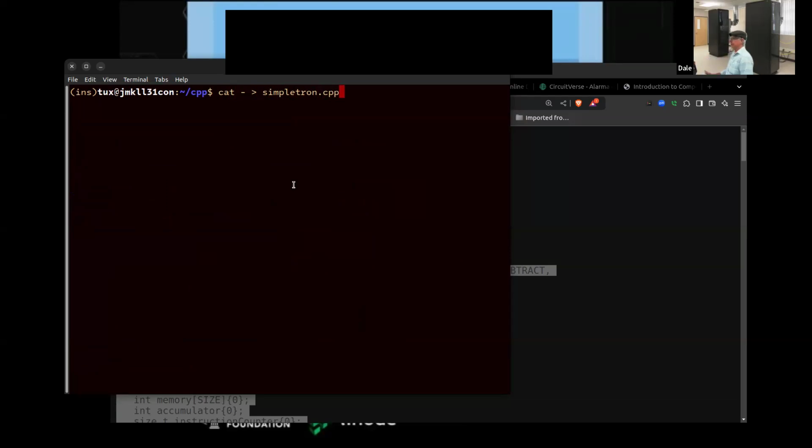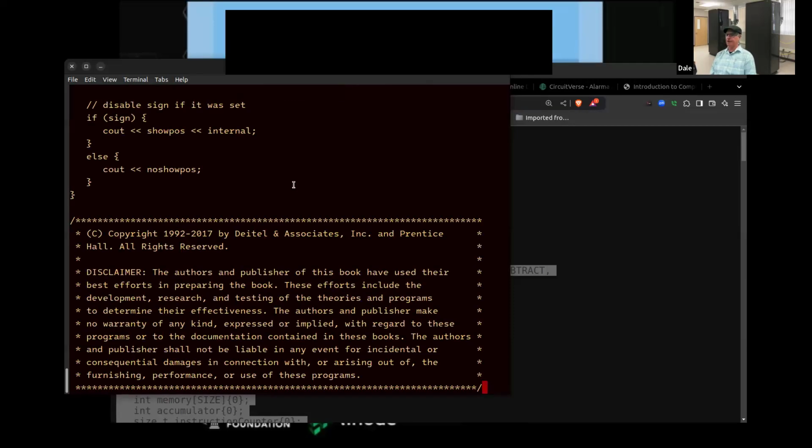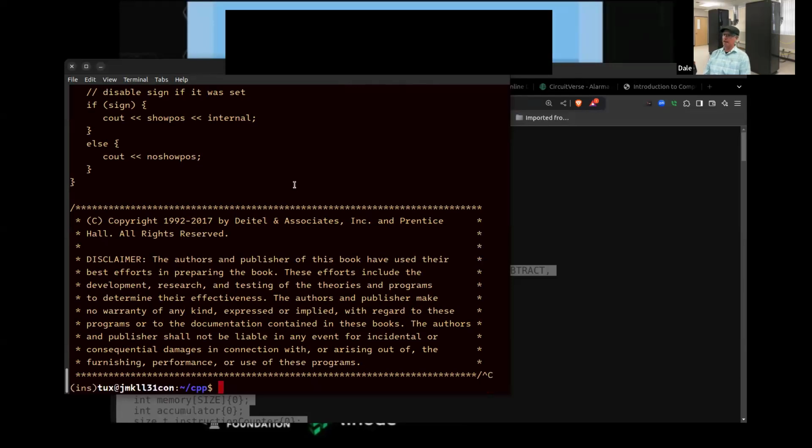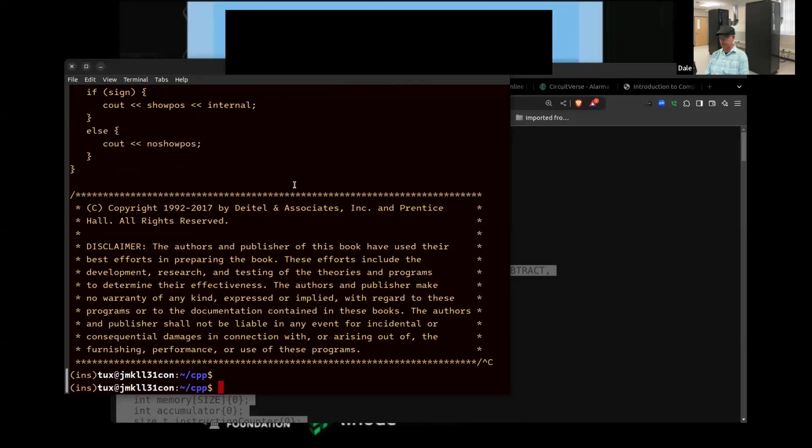Now, what is this doing? This is taking standard in and redirecting it to the file. Okay. I hit enter, hit Control Shift V, and then Control C. There, I now have my file.